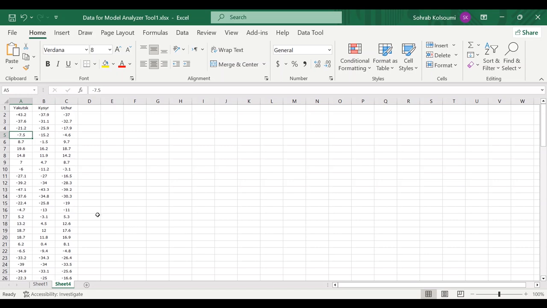Today I want to show you how you can draw a quartile plot using your data. I have three sets of data, three station data, and I want to draw a quartile plot for these three station data. I want to use the model analyzer tool.